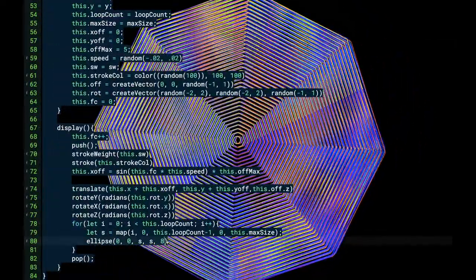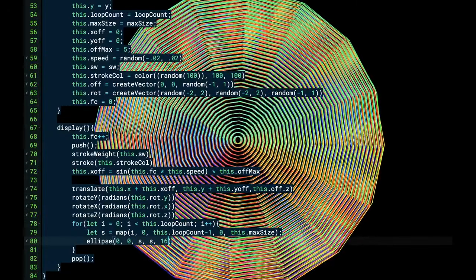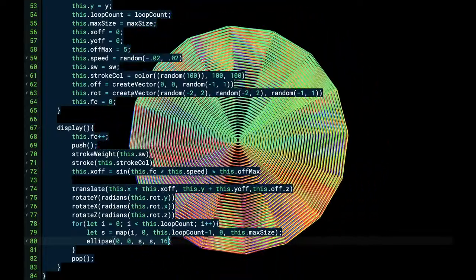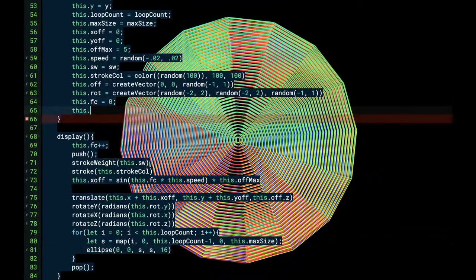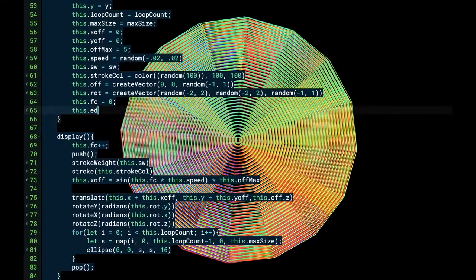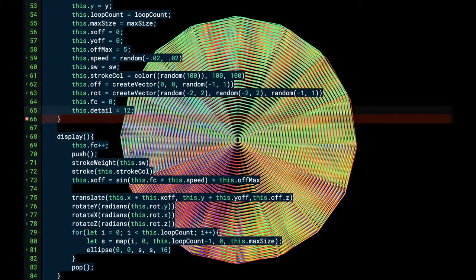Play with the detail again. Steps of 16. This should probably be a value as well. Everything in here should be a value. That's the lesson. This is like ED for E. Yeah, just call it detail. Equals, they'll start out at 12.